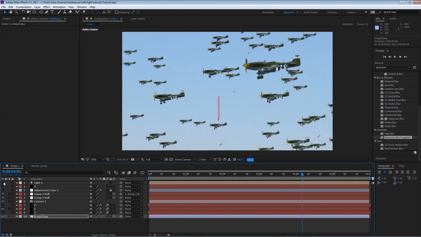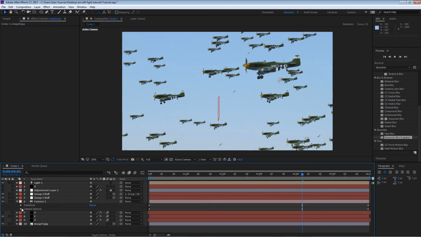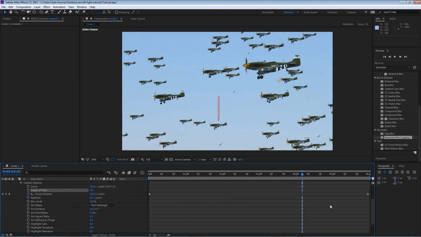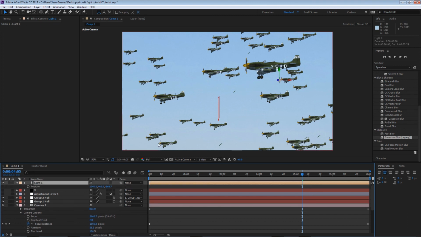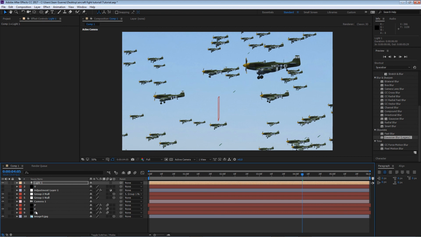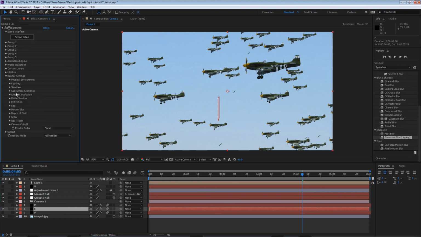So here you can see the difference. Actually, let me turn this off. Okay, I'm gonna turn off the depth of field for now. Okay, so the light needs to be positioned higher. So X, Y. I'm just gonna bring it up quite high.